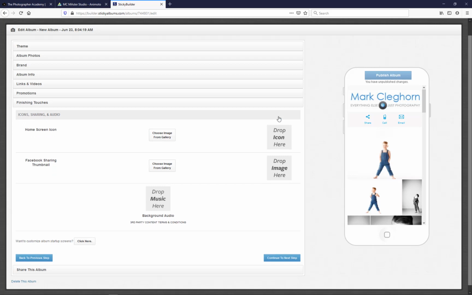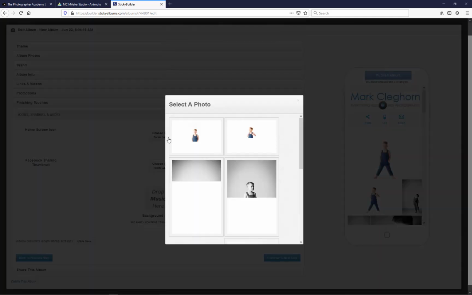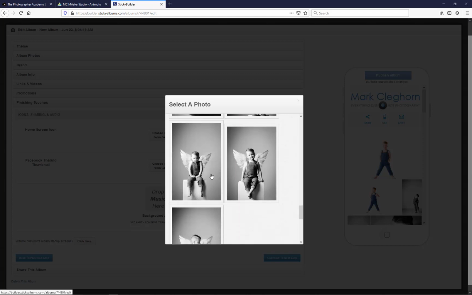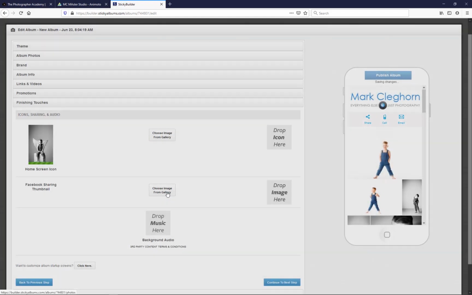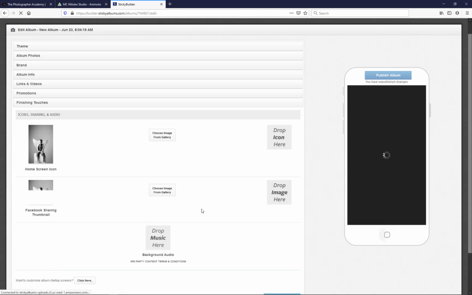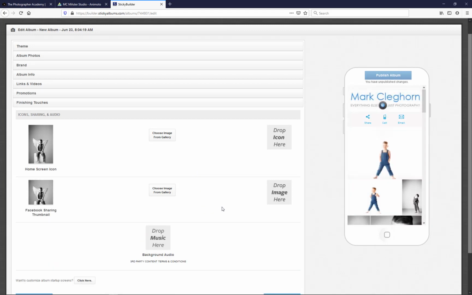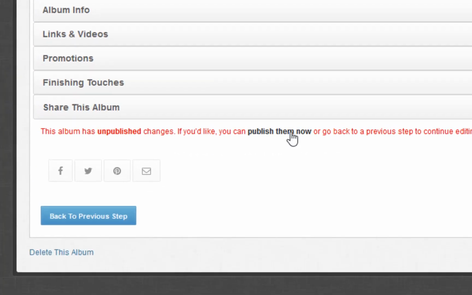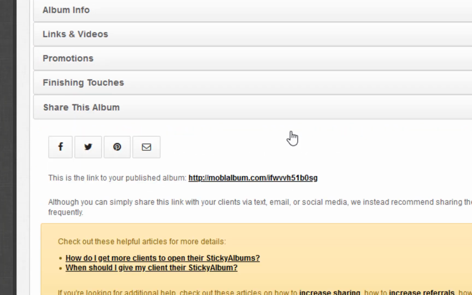So now I can basically just go and choose an image from the gallery. Because it's a part of the Angel shoots anyway, I'm just going to go down and actually select one of the images, select it again, and these are the images that it's going to be on the app itself. Yep. And then continue on, and then as quick as that, I can click on Publish Now, and then this link here straight away is my album.